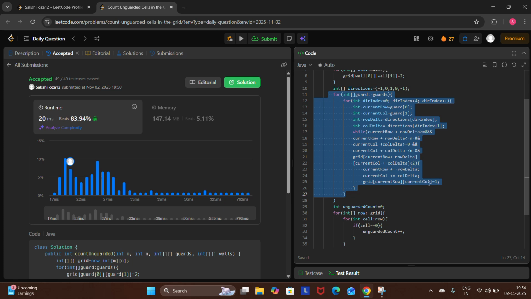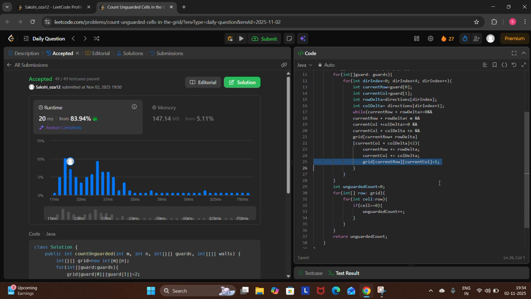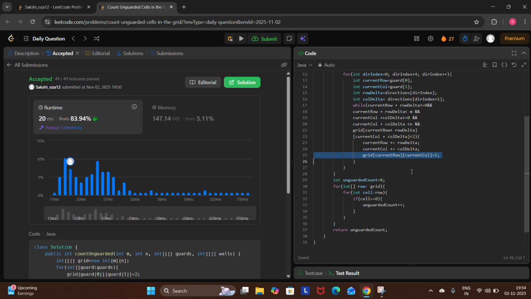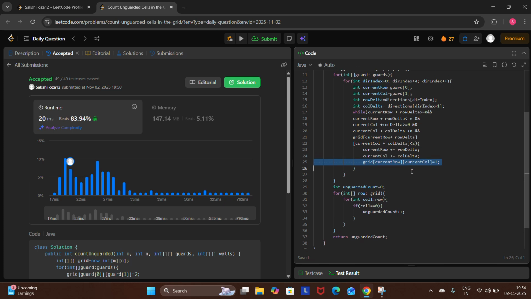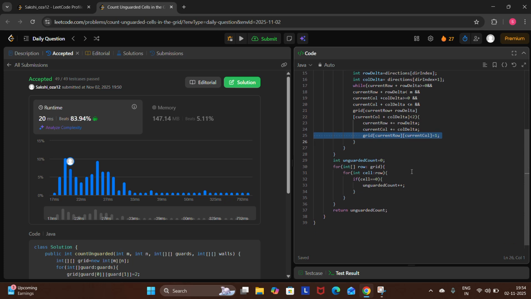Inside the loop we move on step by step in that direction and mark each visible cell as 1, meaning it is now guarded. Once we process all the guards in all directions, the grid will have 2s for guards and walls, 1s for guarded cells, and zeros for unguarded cells.